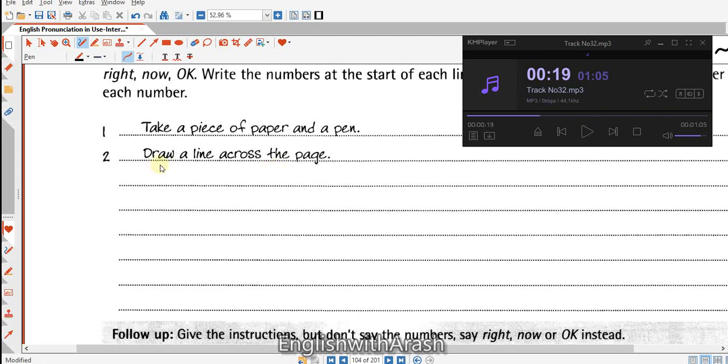So that's first. Draw a line across the page, from left to right, horizontal. Horizontal means this way, not vertical. Now, on top of that line, now means we are going to the next step. So let's go to step number 3.